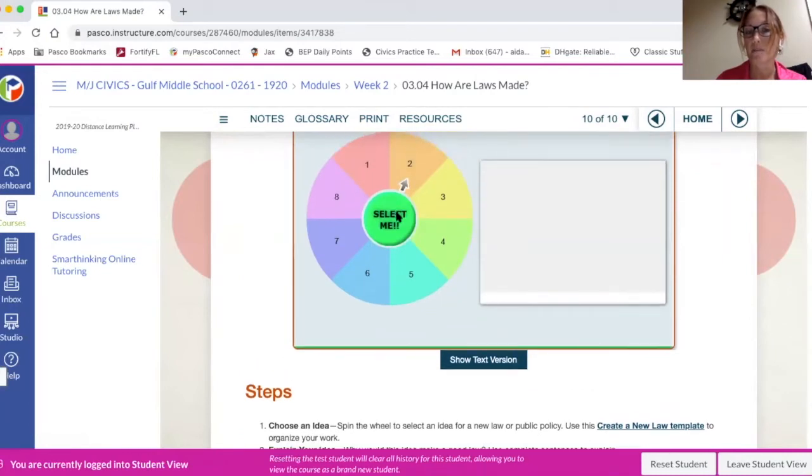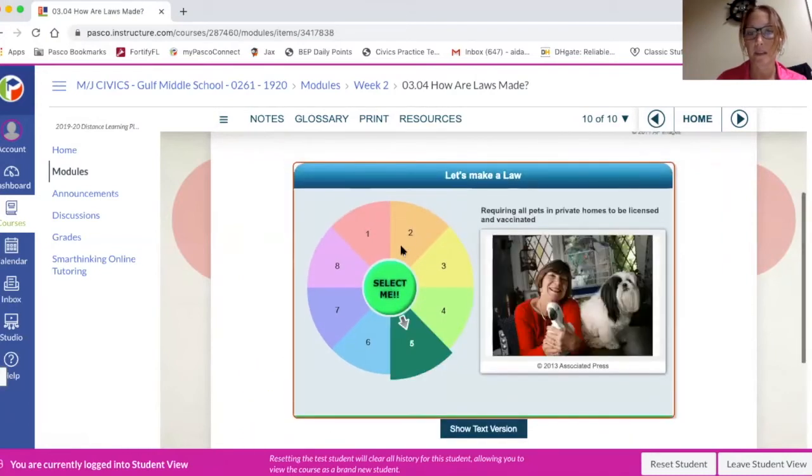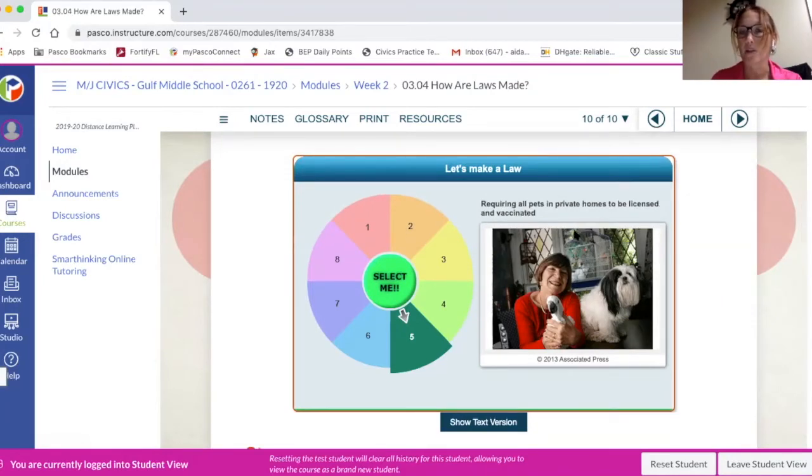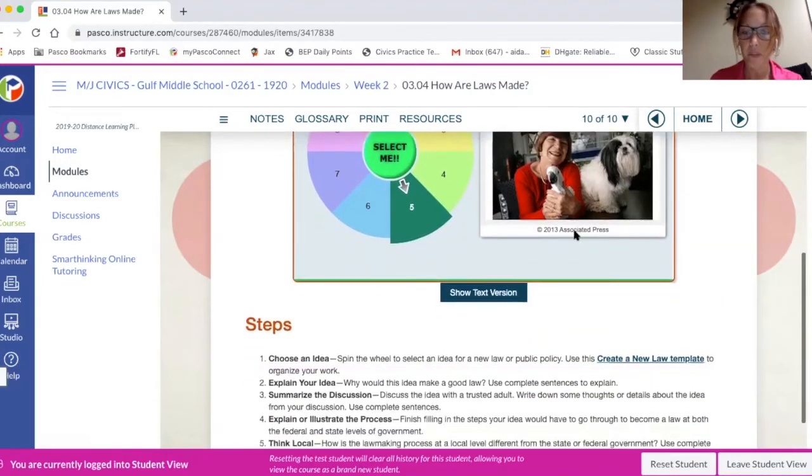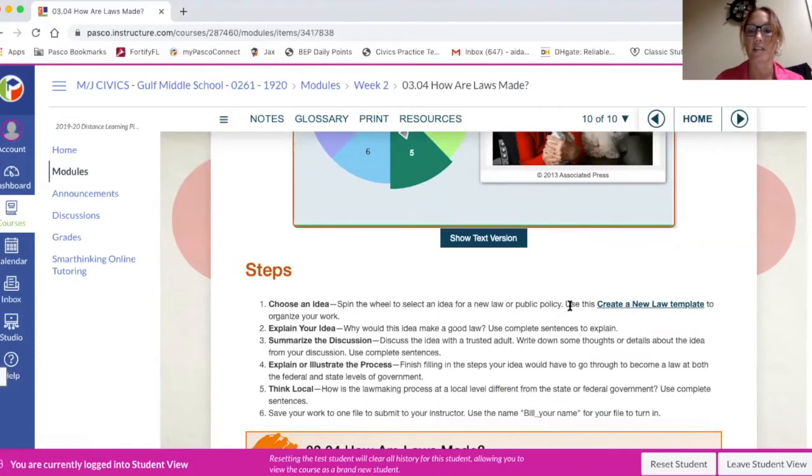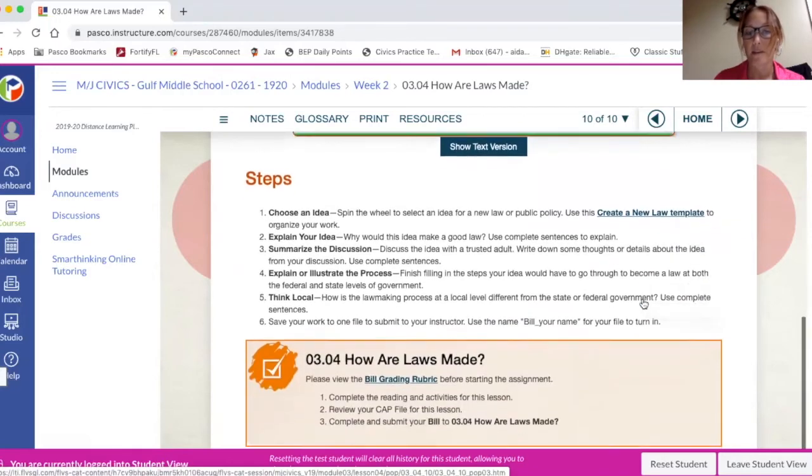So I'm going to spin. And it picked that I'm going to make a law requiring all pets in private homes to be licensed and vaccinated. So that is now my project topic. If I go back down to the directions, it says use this create a new law template to organize your work. And if you click on here and open this up, it gives you a step-by-step how to do the rest of the assignment.